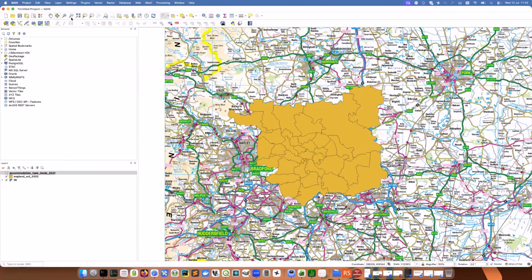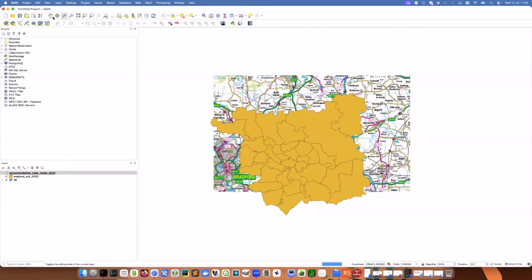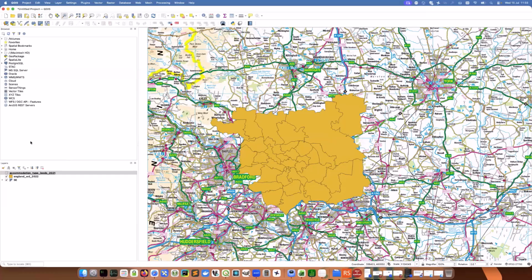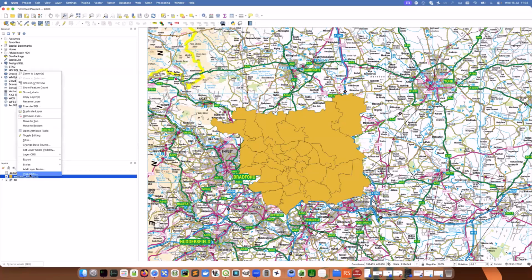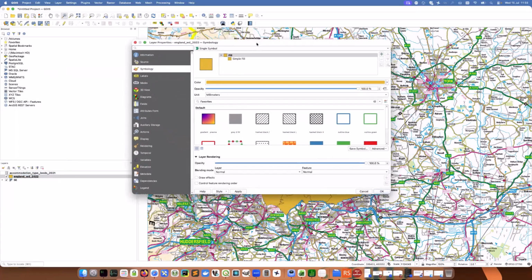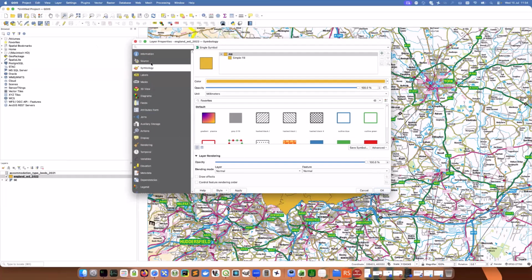So again, as I said before, we've got the layer panels here, and I can select the polygon layer. So these are electoral ward boundaries. Right click and go to properties, and it will open that layer's properties.